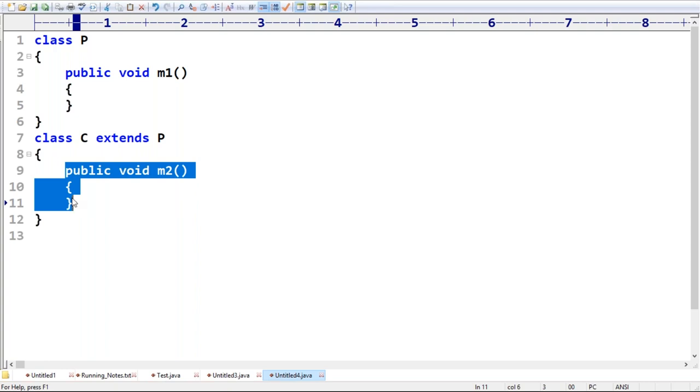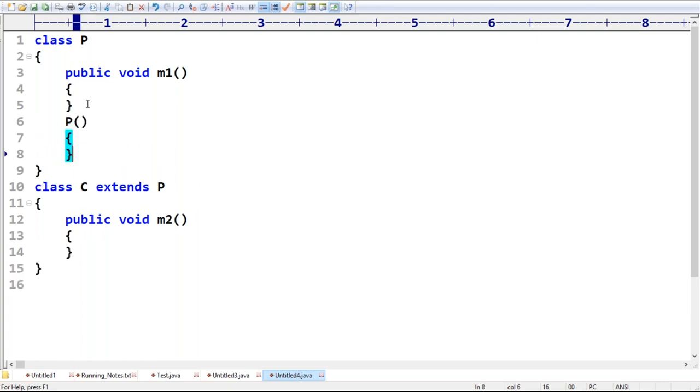Now my question is, take very special care about this terminology. Assume the parent class contains a no argument constructor, and in the child class there is an int argument constructor. For the child class, how many constructors are there? Only one, because the parent class constructor is not available to the child class.